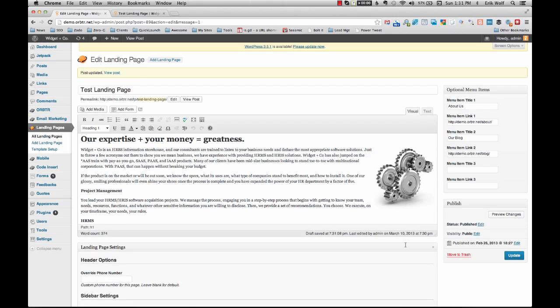It's just that easy. You update. You can add as many landing pages as you want. You can edit them over time. And if you're using Jetpack or Gravity Forms in that sidebar, any leads that you get through this landing page can be tracked in Orbtr.